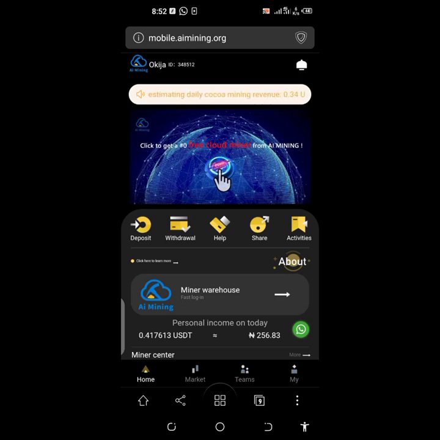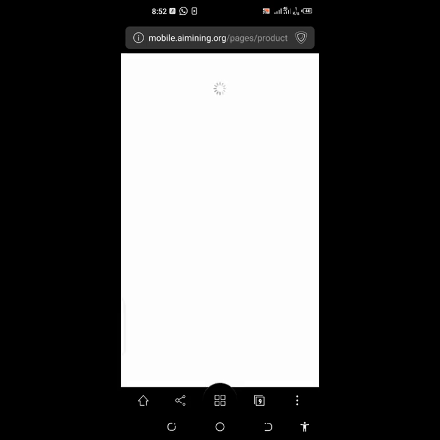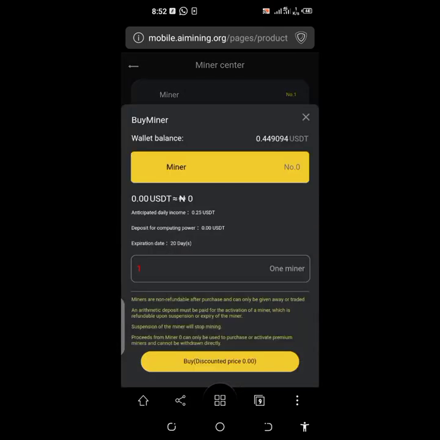Click on this place that is called power. Now click this place that says click to get 0 free crowd mining from AI mining. If you click on it, it's going to take you to this particular page where you're going to buy AI mining, these mining robots, for free without any form of money.